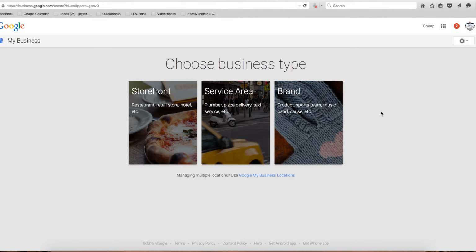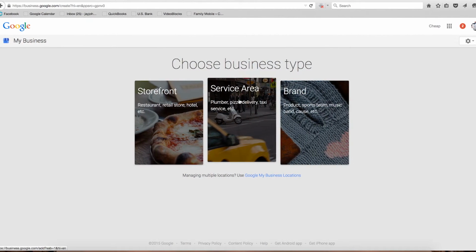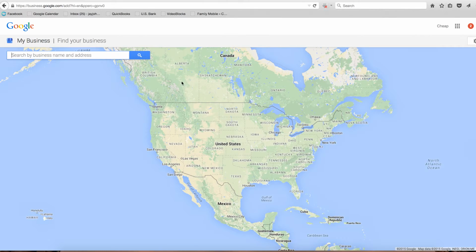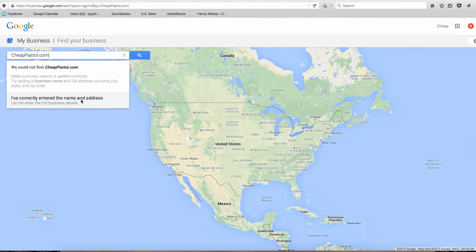You're going to have to use your head to decide exactly how you want to have this all put together. I usually do storefront if you're at an actual church. If you don't have a storefront or a retail location, service area is best if you're doing everything online. It just depends on how you want to do it. So you're going to want to try and find where you're at. It's going to say you can't find it.